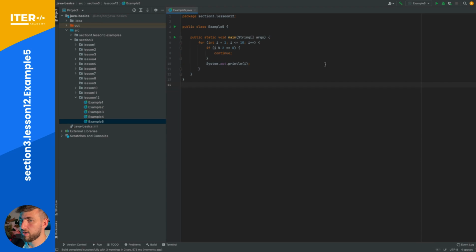That's fine. It's important to note that the break statement will exit the entire loop, while the continue statement will only skip the current iteration. Also, the break and continue statements should always be used inside if statements or switch statements.